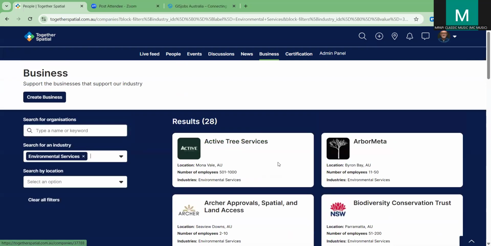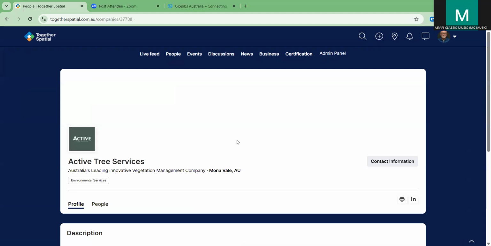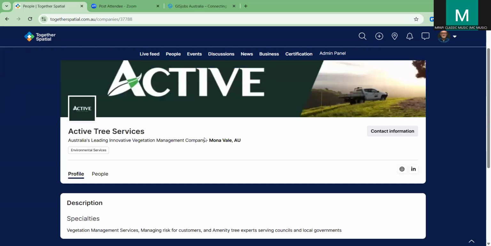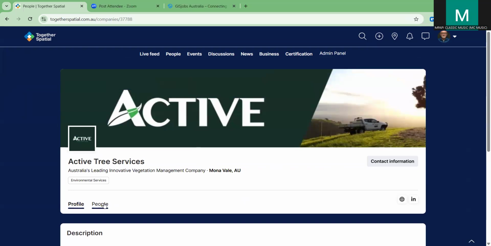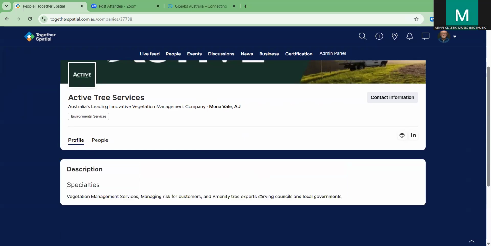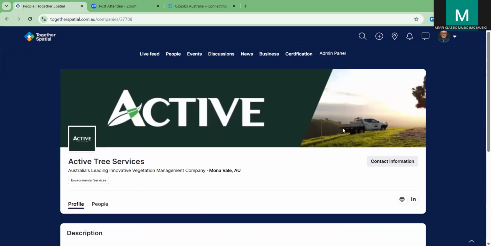So make sure that you add your own company in there, and it's an area where companies can put a little bit of advertising, tell them a bit about what the services they provide, and if there's people who have worked there, they'll appear here as well. So then that links to that individual's profile.